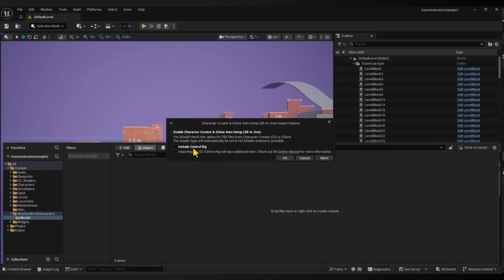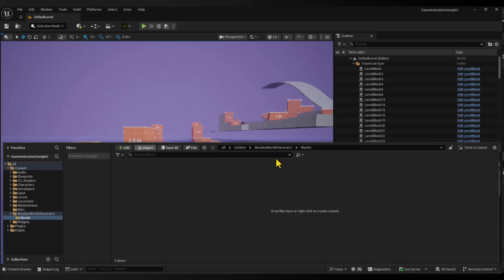So I'm going to, I don't think control rig particularly matters because we're doing retarget. Just go ahead. All right, I'm going to pause here while those things import.